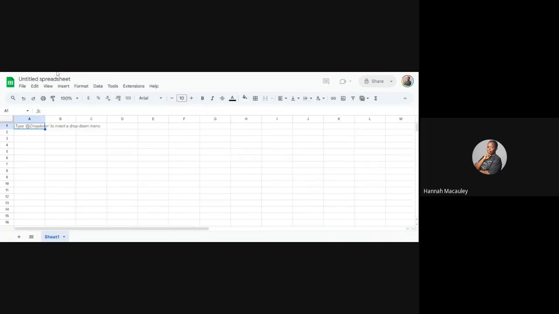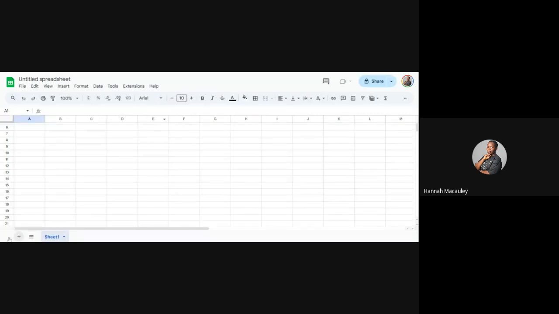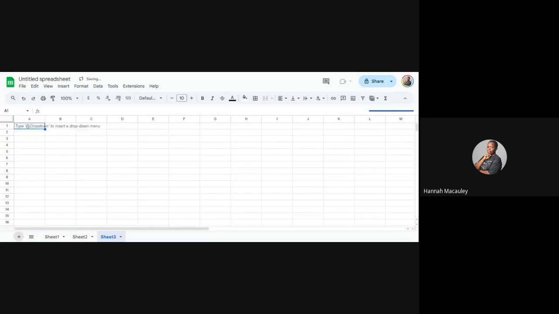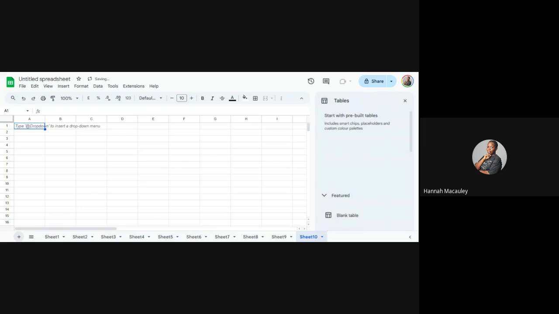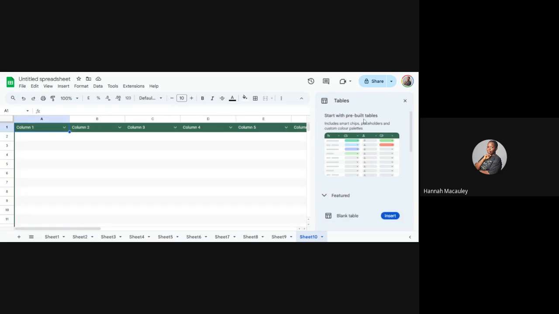So for the spreadsheet, just like the document, you can add several sheets. Just by clicking this plus down here, you can add several sheets. Maybe you have multiple documents, but you want them on the same page or the same document, you can add them as multiple sheets. Then there are some customizable features here, which is start with some built-in table.